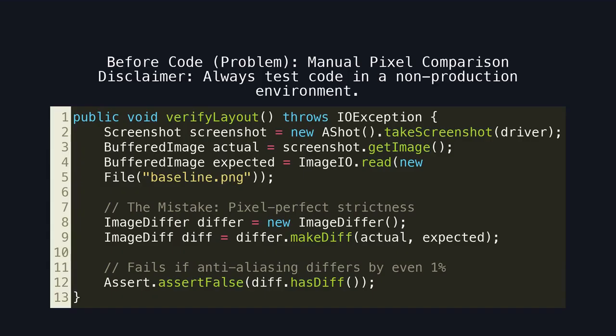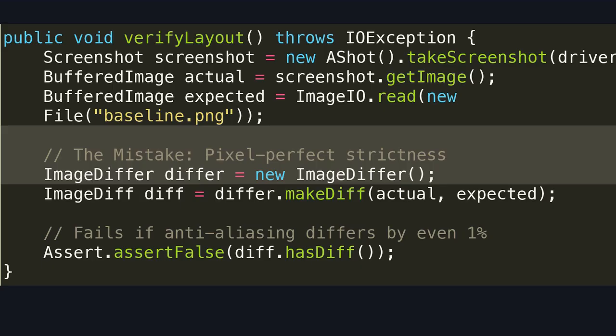Before code problem, manual pixel comparison. Disclaimer: always test code in a non-production environment. This approach is flawed because browsers render pixels differently depending on the OS, GPU, and driver version.